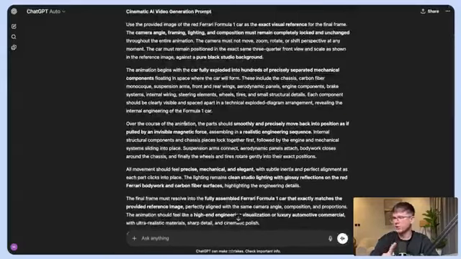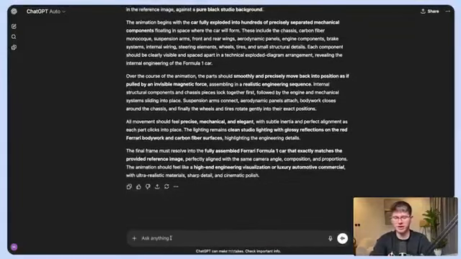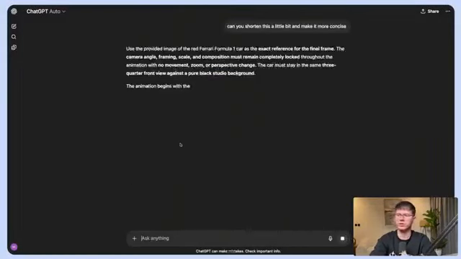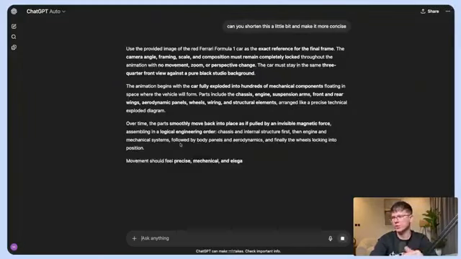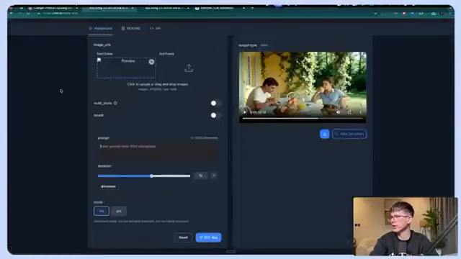Now, one thing, I do like this prompt. I just think it's a bit long. So I can say, can you shorten this a little bit and make it more concise? But sometimes when you provide too much context or when the prompt is too long for an AI, it does a worse job. Okay, cool. That's fine. So I can go back here.